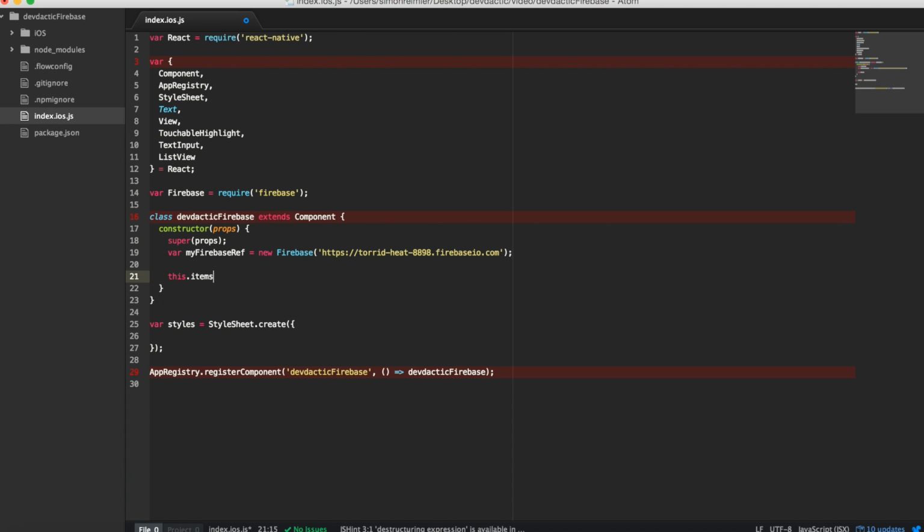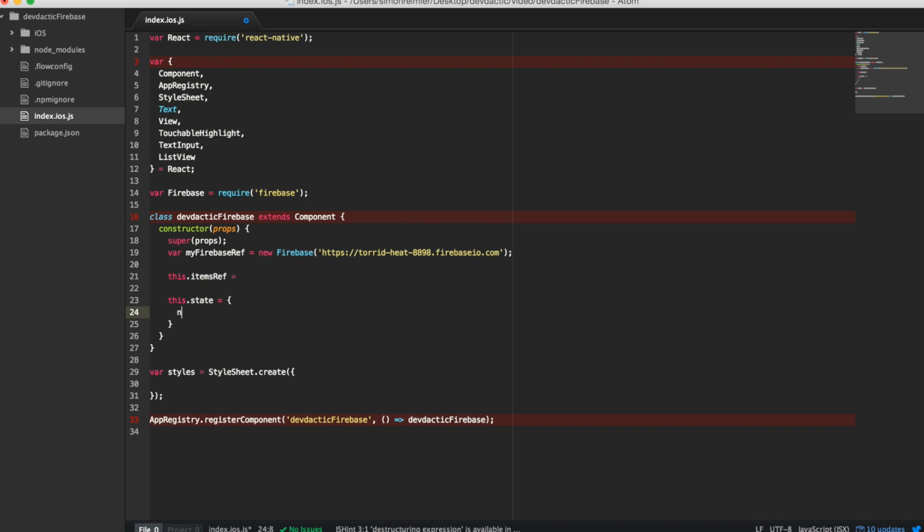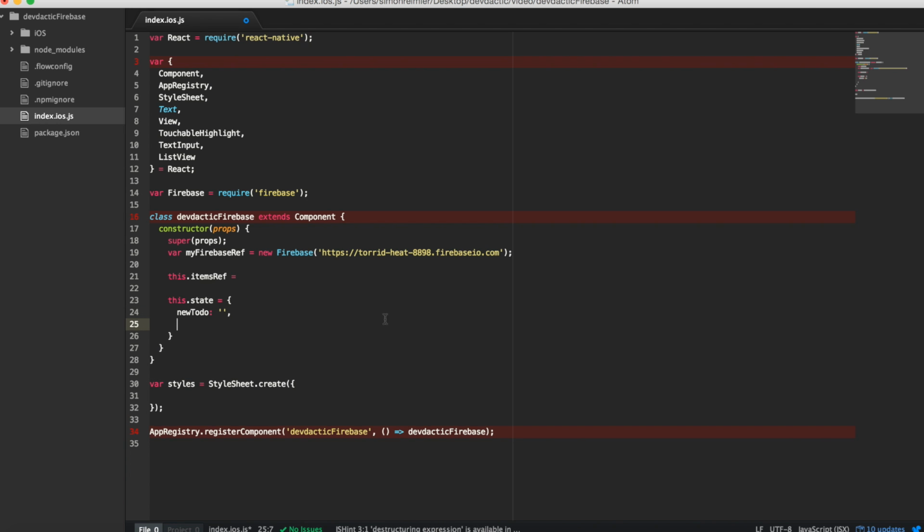So first of all, we want to keep an array of items, and also, let's wait a second, we define the items array on our state, which is pretty much the best way with React Native. And we will also have a new to-do which is linked to our input field for adding new to-dos. So we got the to-do source. This is the source for our ListView.